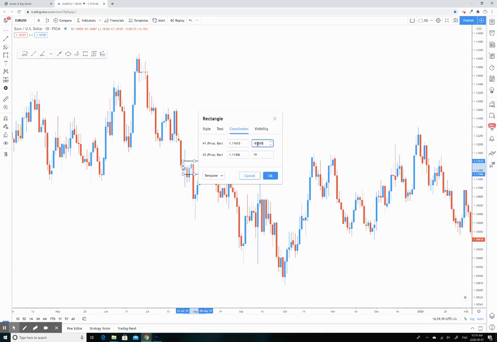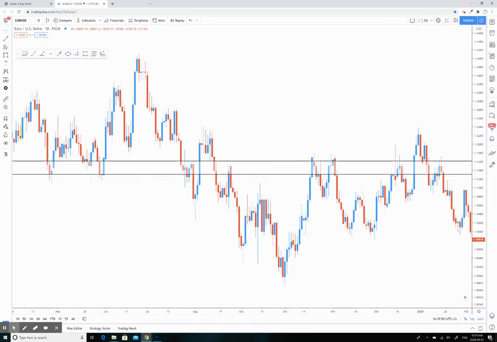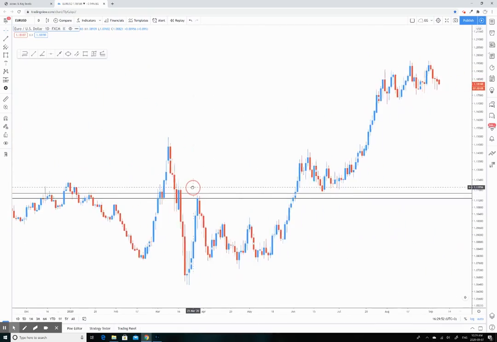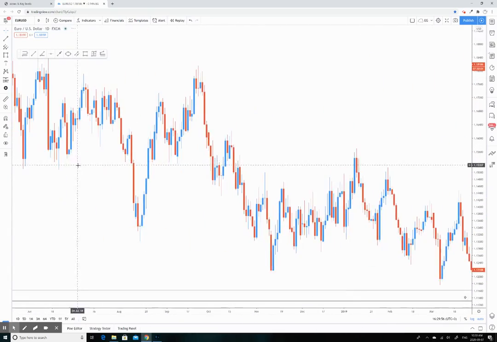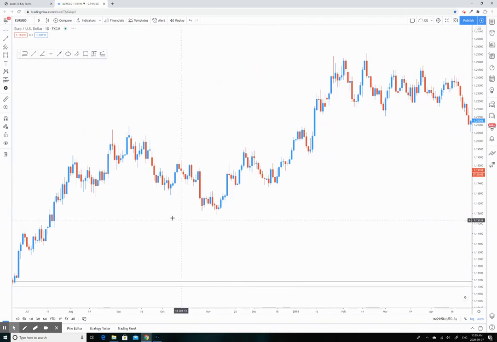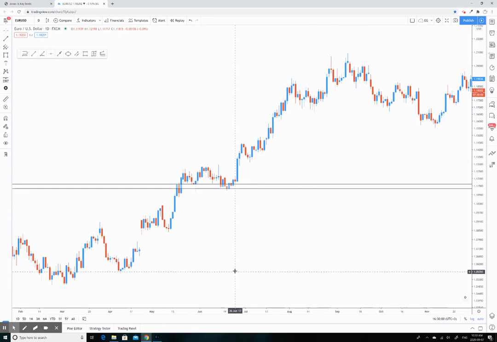So add a negative minus sign and add a bunch of zeros, and then just add a bunch of zeros down here. You go to settings and coordinates to do that. And again, I'm just extending the rectangle, nothing fancy there. And that's one way to draw a zone. So now what I would do is go back throughout history and ensure that price has respected this level, which I can see that it has at multiple areas.